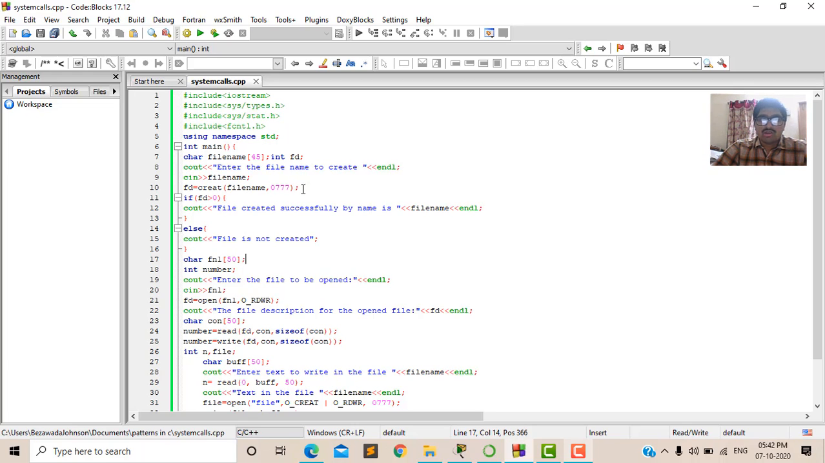Up to now, this is what we have done. The user has entered the file name, for example Johnson. After that, the file is assigned the read and write operation permissions, that is 0777. And after that, only if the file descriptor is greater than 0, the file is created, or else the file is not created.